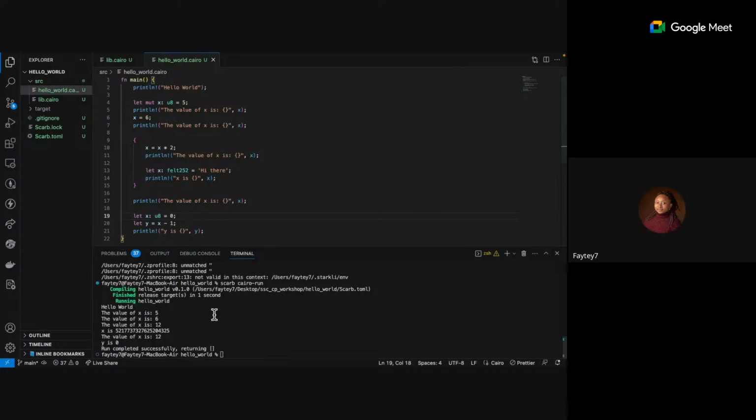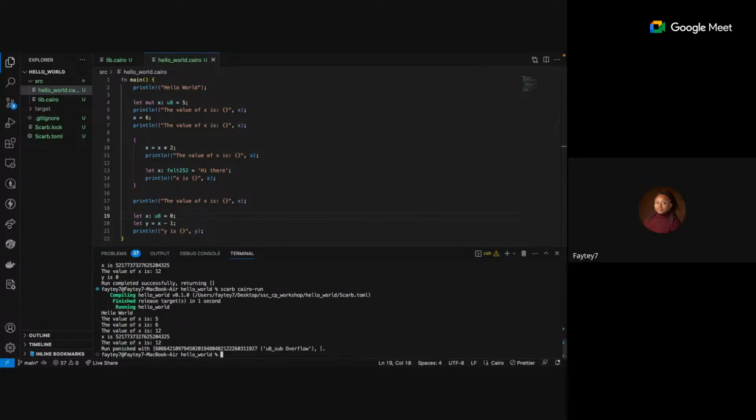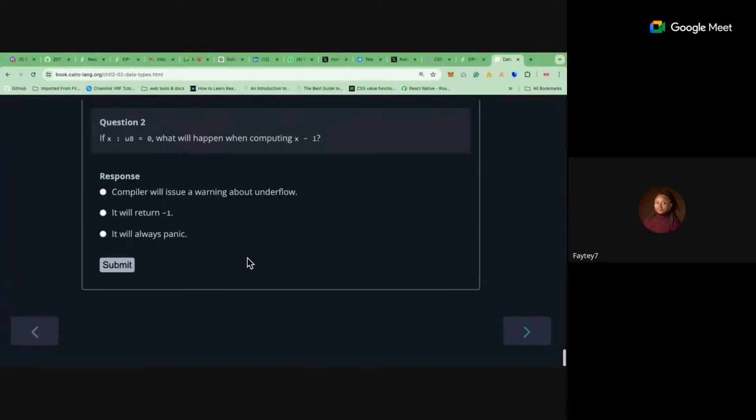So let's run this. Okay, so we can see that the run panicked with this, and it said uint8 sub overflowed. So it will always panic. The compiler will issue a warning about underflow? No, it will always panic. Let's just use this.